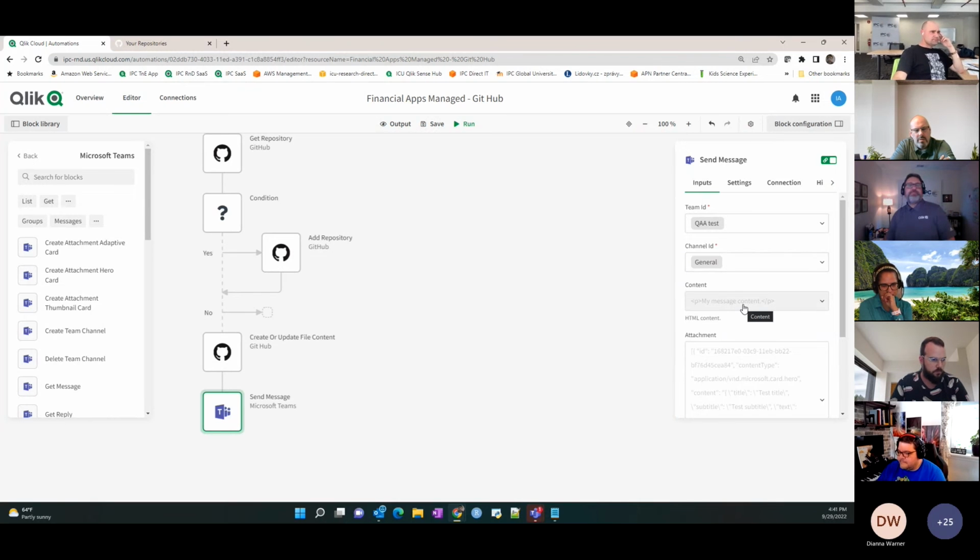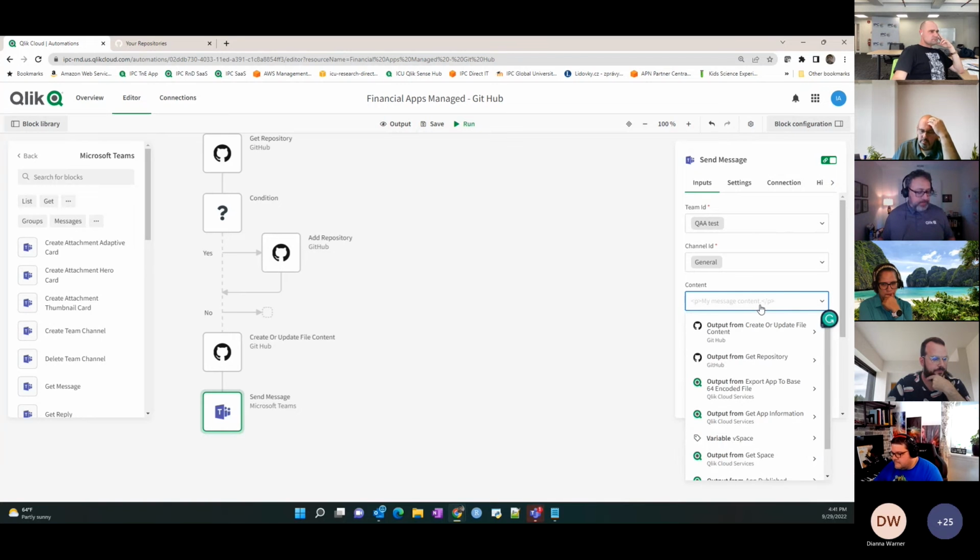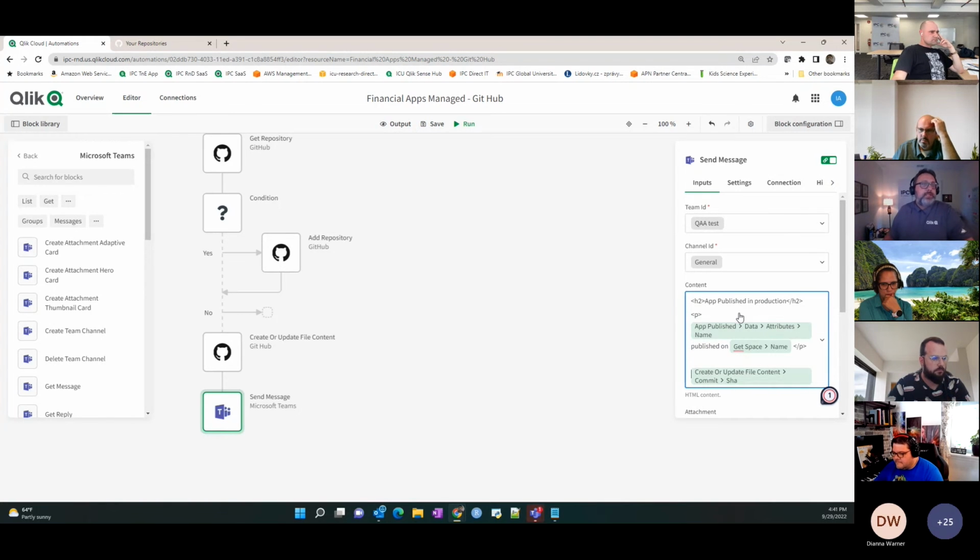What is the content? You can type a text here, and you can even use the lookup to put some information from the previous one. You can use HTML if you want to format it in a pretty way, or just type a simple text. I have something prepared here.